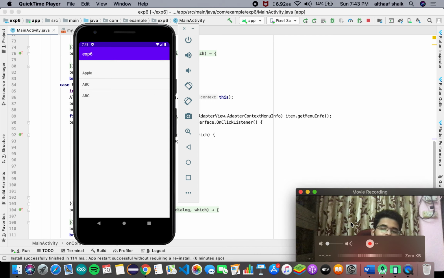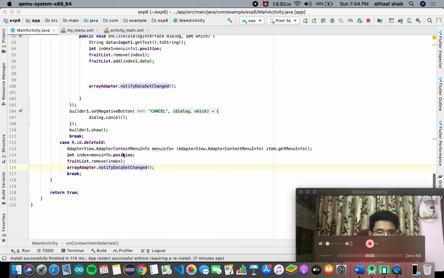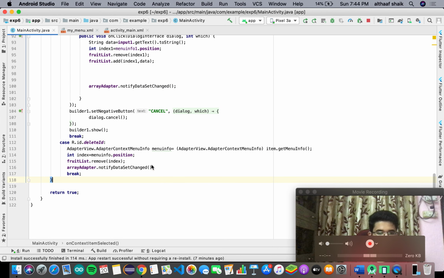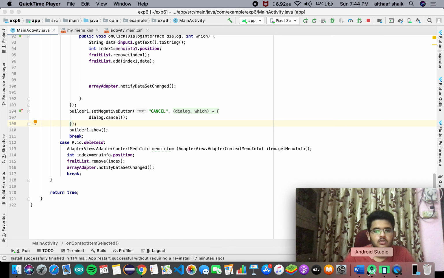You can give an alert box for deletion also, like delete yes or no. If it is yes, then you have to write this code. Else if no, then you have to write dialog.cancel. It's just a simple program which displays the usage of menus.